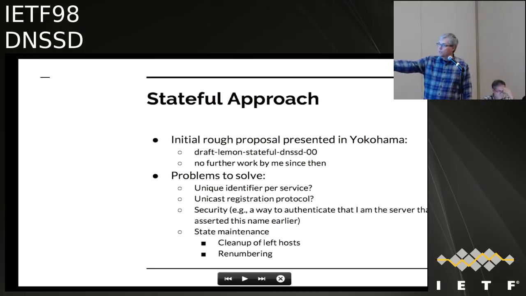And then state maintenance, cleanup of hosts that have left the network, and renumbering are things that have to be dealt with in the stateful approach. If your network renumbers, obviously you're going to have a big change in your zone. One way to solve the left hosts problem is to do leases. The only issue with that is that a device that you don't leave on all the time, another device could come on the network and take its name, and then man in the middle attack you. So that's a little bit questionable. Next slide.